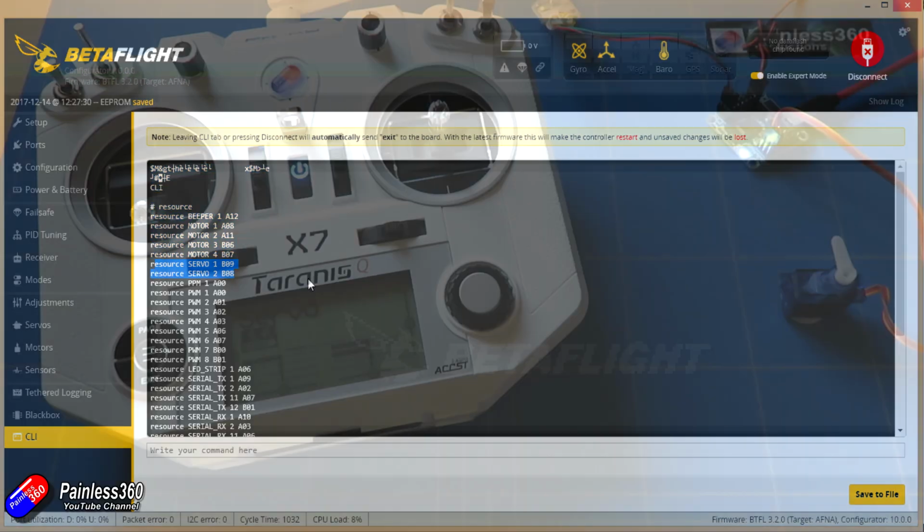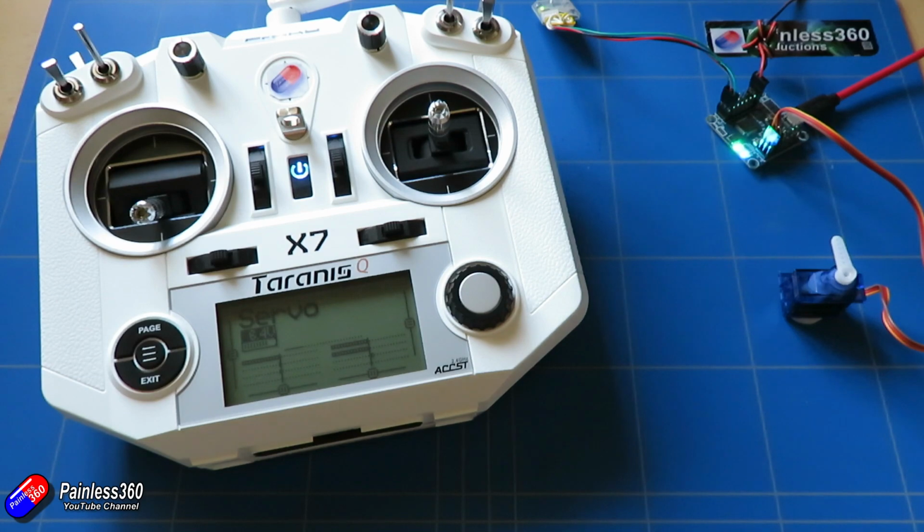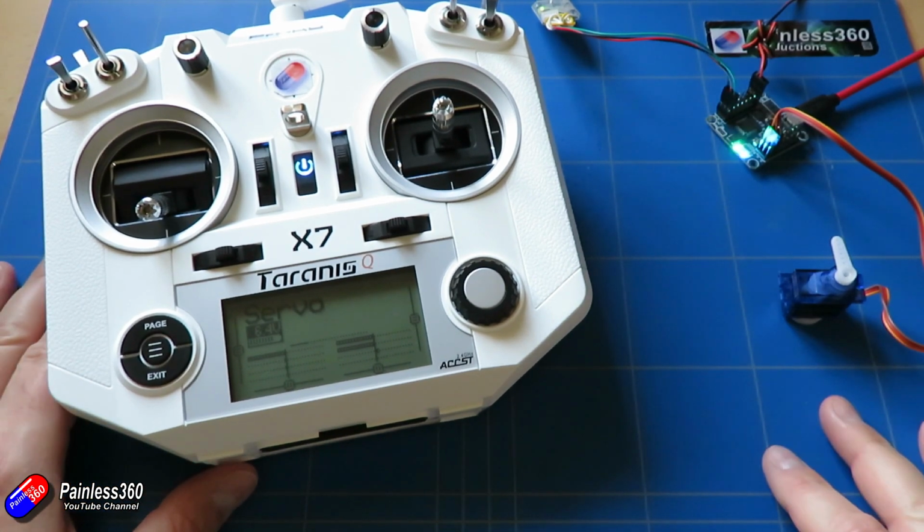So hopefully that helped those of you that have been struggling with this, and hopefully it'll give you an idea of where to go to get it working in your configuration.